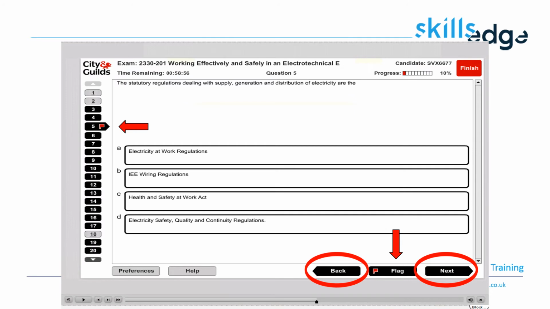At the bottom of this screen, you'll notice that there is a flag button. This is really useful. If you don't know an answer, you can flag the question. If you flag a question, then a flag will appear by the question number. As you can now see on the left-hand side, question 5 now has a flag by it. This means that you'll be able to see all the questions that you flagged throughout the exam. You can click into these questions at any time to review your answers. However, if you are 100% sure of an answer, then don't flag the question.